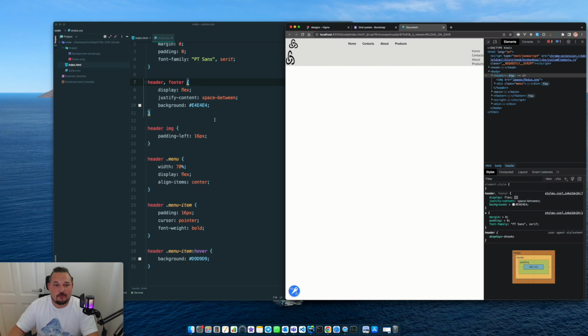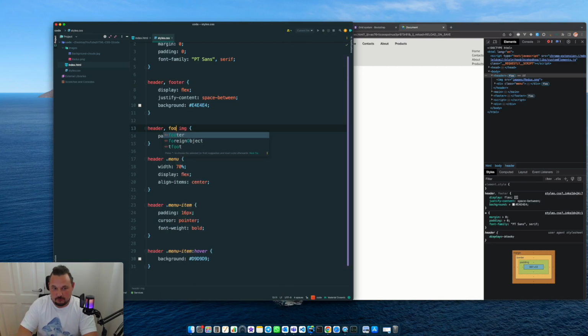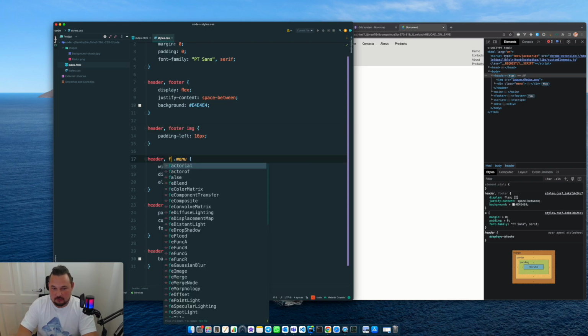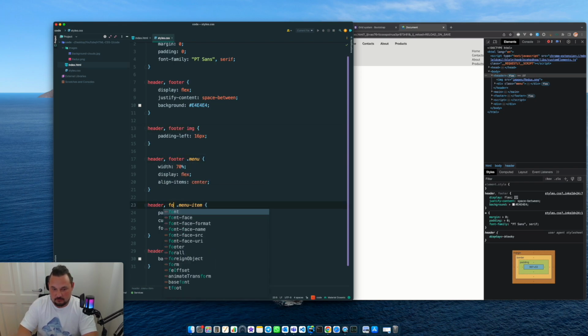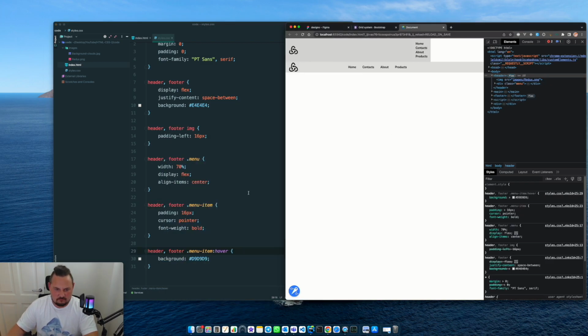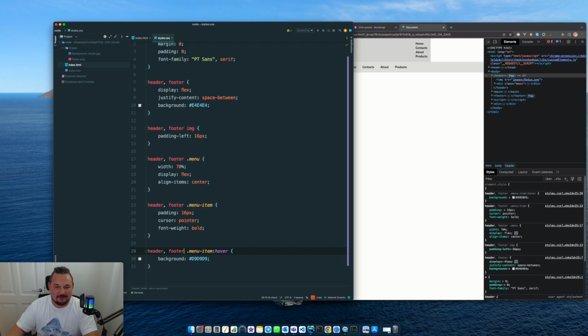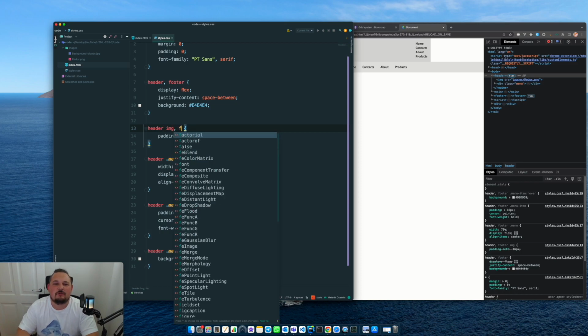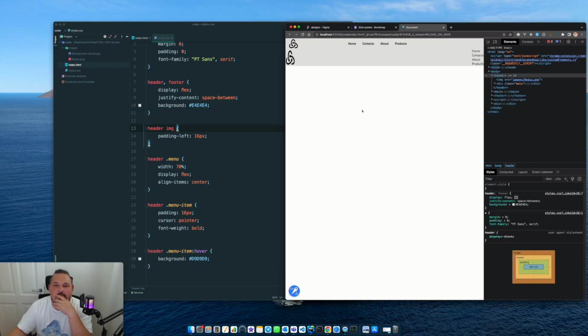Yeah, the problem is that I need footer here as well, and here, and here. Sorry, no. That's not going to work like that. Not like this, but like footer. How can we actually make it a little bit better? Header, footer, header image, footer menu.